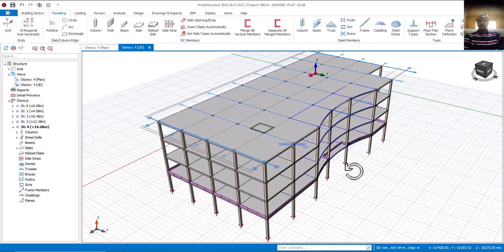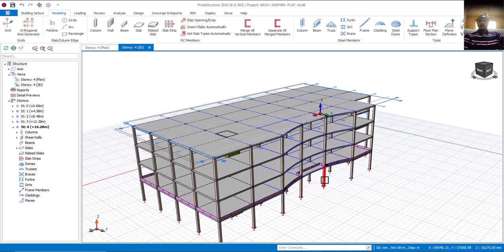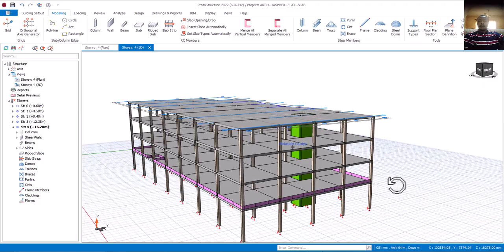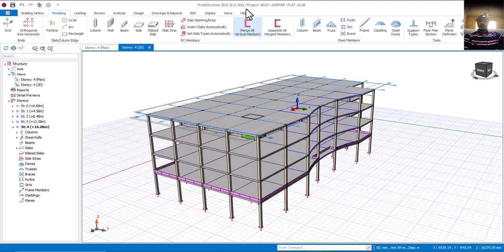Today, let me quickly highlight what we are going to be discussing in this video. If you look at this without too much explanation, you will know that this is a flat slab design. As you can see the heading, architect Jasper flat slab. Can you see it now?